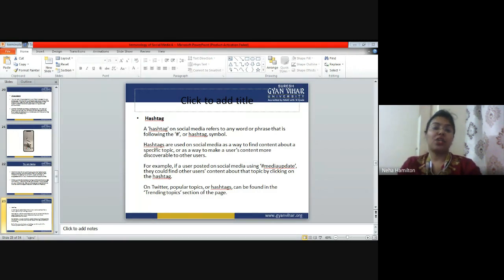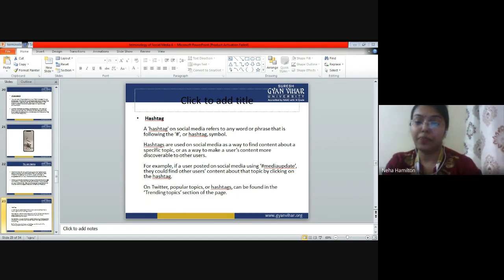Okay. So a hashtag on social media refers to any word or phrase that follows the hashtag symbol. Hashtags are used on social media as a way to find content about a specific topic or a way to make users' content more discoverable to others, right? So hashtag is generally a kind of community, right?